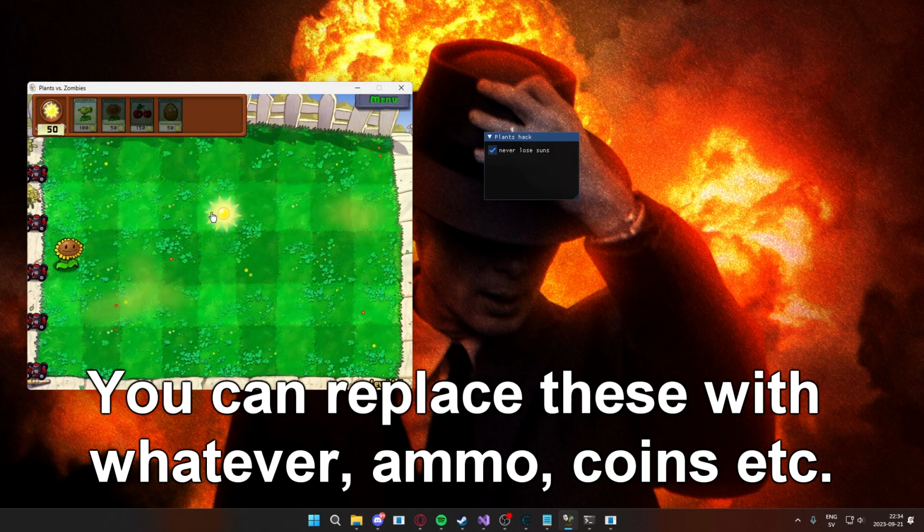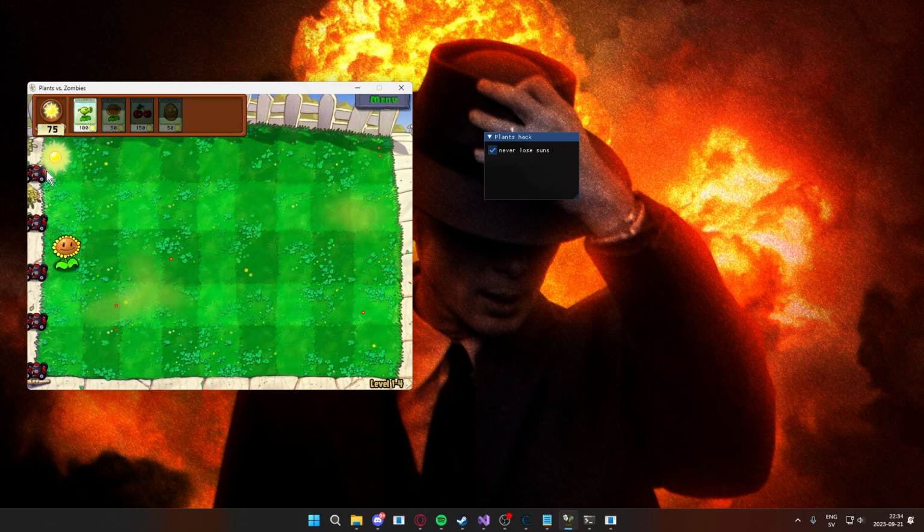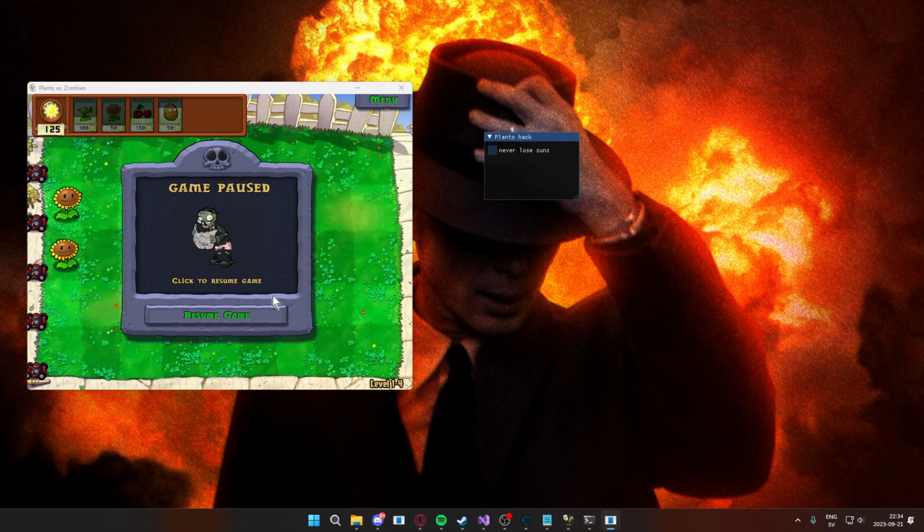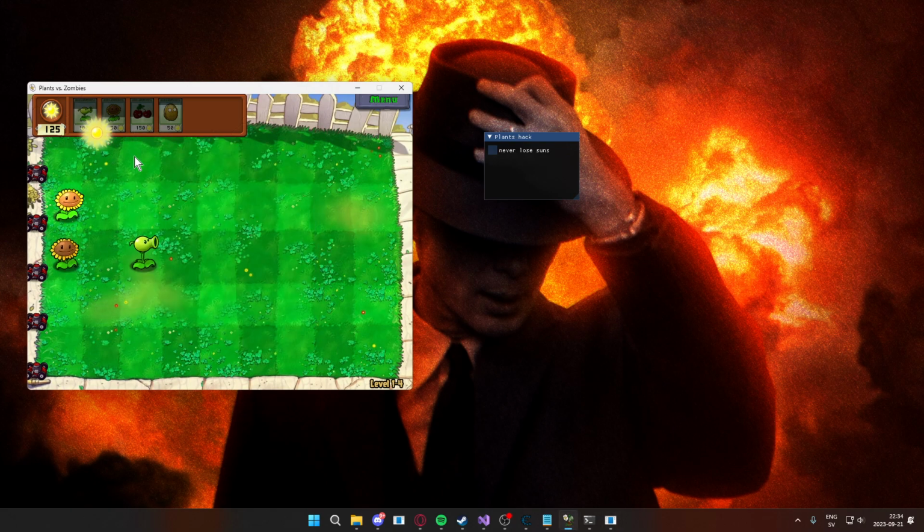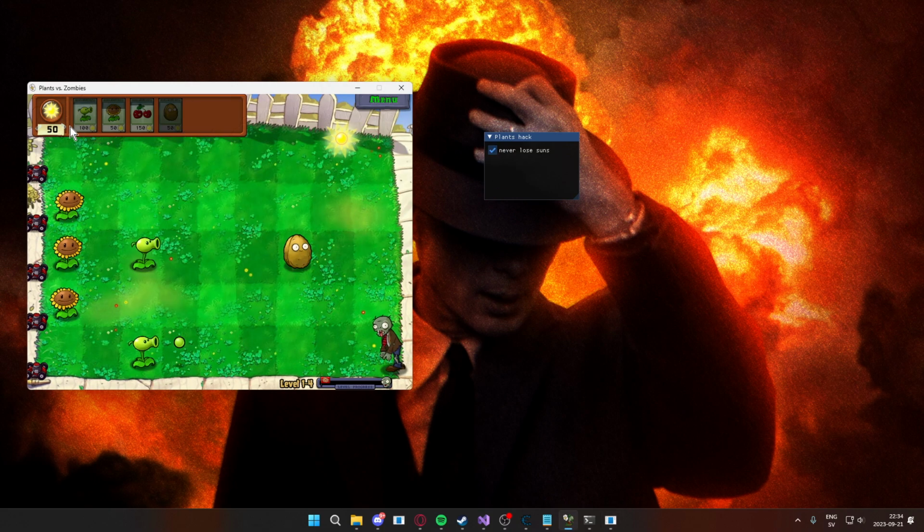If you look closely, we didn't lose any sun, and we can still pick up more sun. So buy another one, didn't lose anything. If we uncheck this, we will lose suns when we buy towers. So let's place this. Look, we lost suns. We enable it, and we don't lose suns.